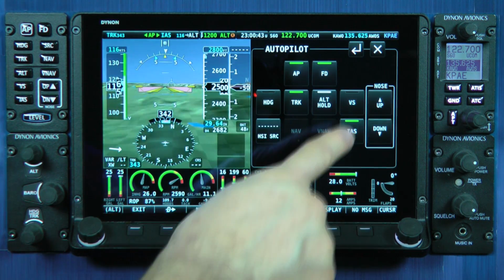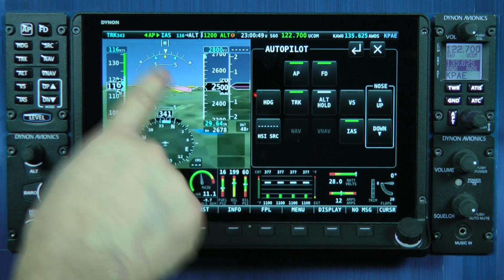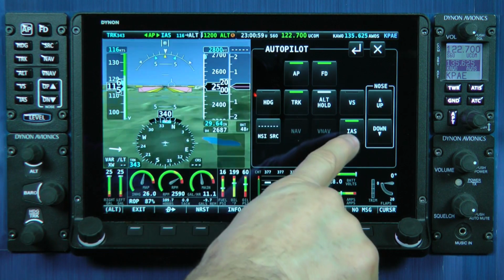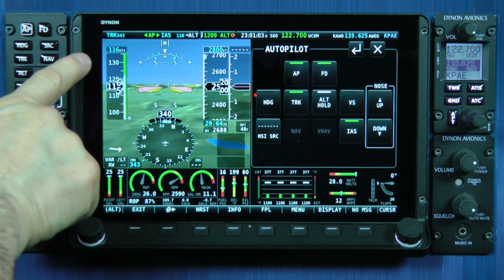Just as the vertical speed mode defaults to a vertical speed of 0, the indicated airspeed mode will default to your current airspeed, meaning the airplane will neither climb nor descend. It'll continue on at its current airspeed. So that was step 2. I designated the mode. Step 3, designate a target airspeed.